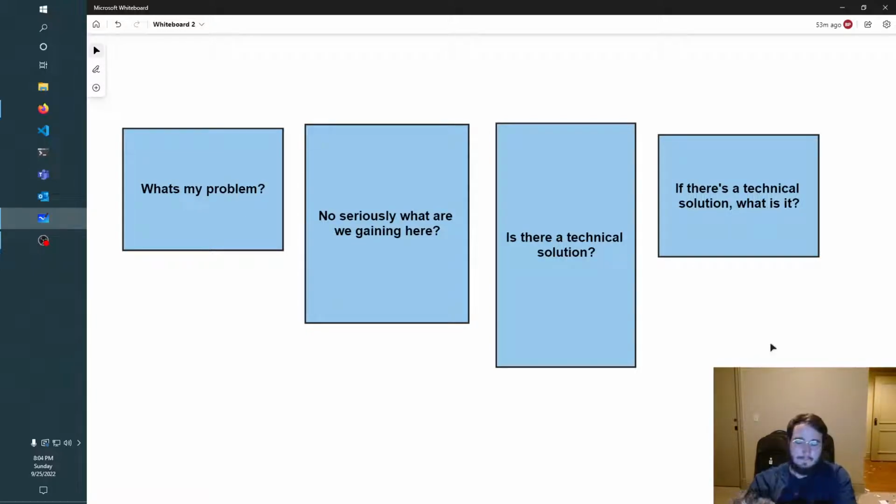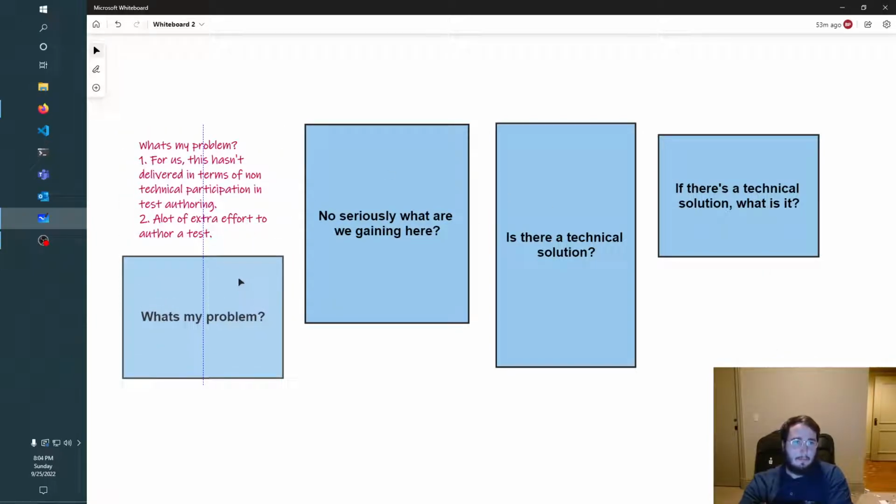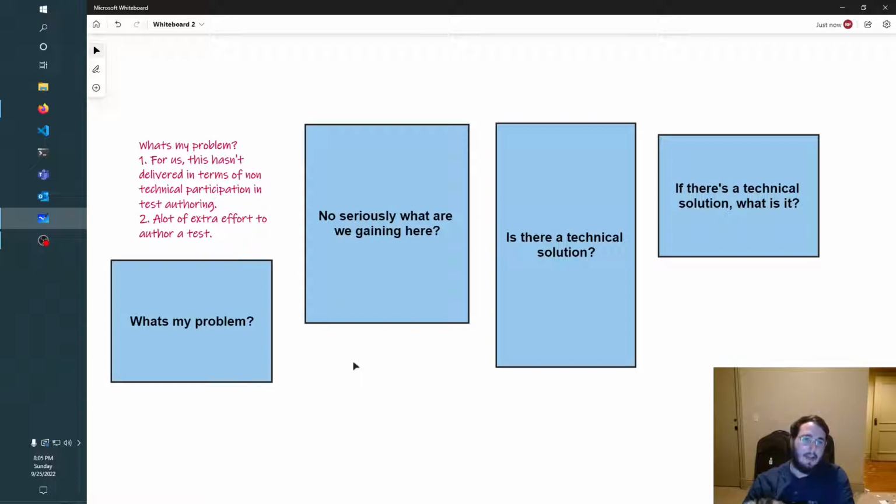Okay, so what the heck is my problem? Well, for us, this hasn't really delivered on its promise. The reason we chose this strategy for our test automation is that it comes with this promise that non-technical users, people who would not describe themselves as software engineers, developers, or programmers, can contribute significantly to test authoring. We get where that's coming from, but in practice, I don't really think we're delivering on this.